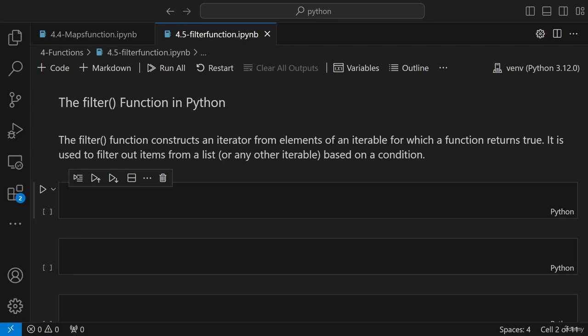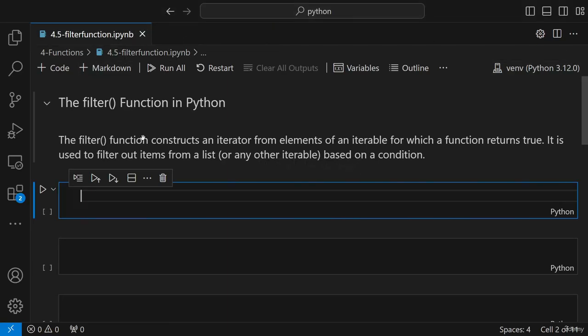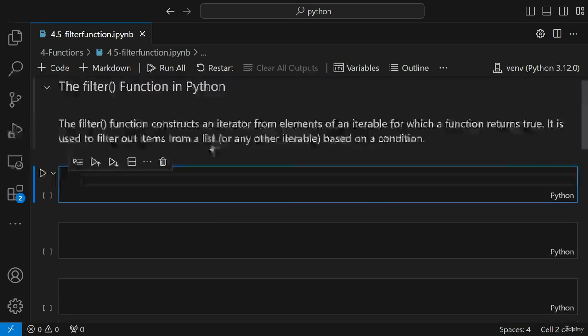Hello guys, so we are going to continue the discussion with respect to Python, and in this video we are going to discuss the filter function. Now what exactly is the filter function? The filter function constructs an iterator from elements of an iterable for which a function returns true. It is used to filter out items from a list, or any iterable, based on a condition.